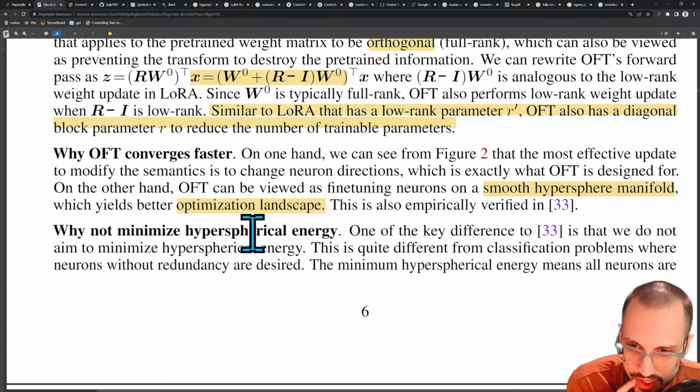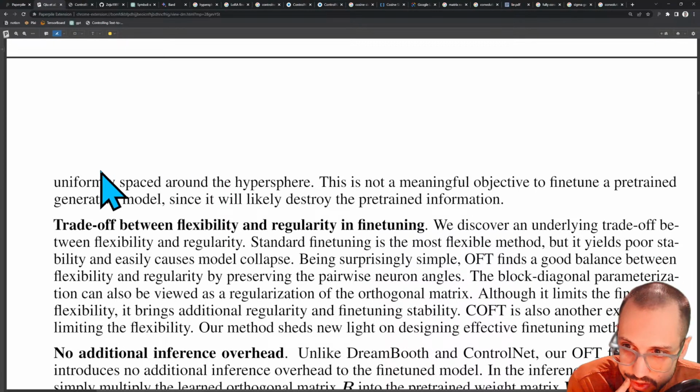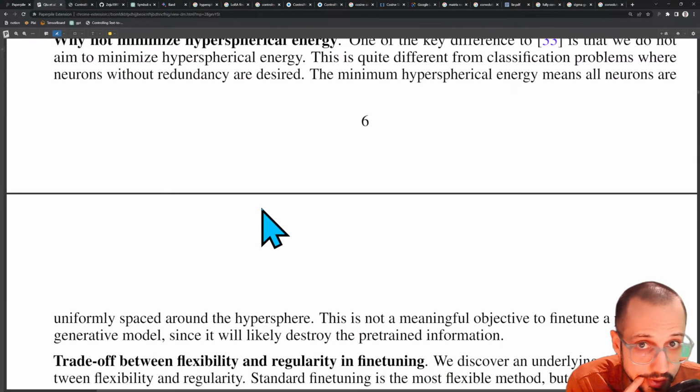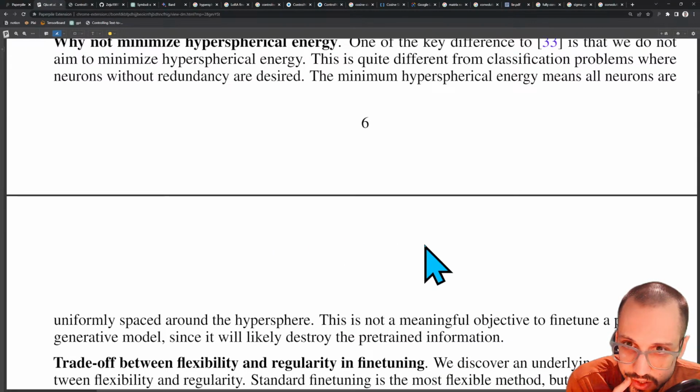Why not minimize hyperspherical energy? One of the key differences is that we do not aim to minimize hyperspherical energy. This is quite different from classification problems where neurons without redundancy are desired. The minimum hyperspherical energy means all neurons are uniformly spaced around the hypersphere.